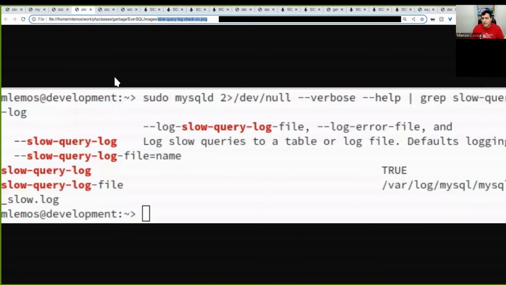So let's check to make sure that they really loaded the new option values. Okay, you execute again the mysqld command. It's the same command, and you can see below here that the slow query log is set to true, so it's enabled, and also the new path is set. Okay, this is good. So let's move on to the next step.